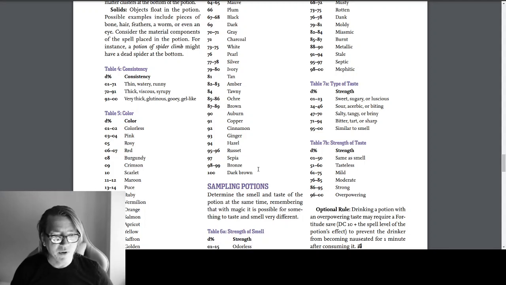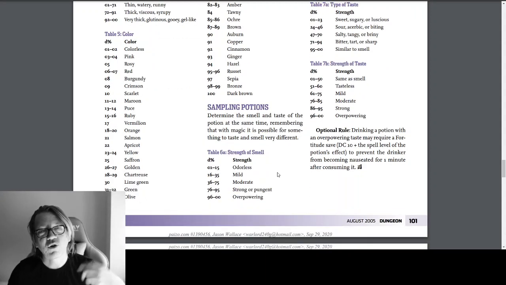So what I did was I stripped out the colors because I wanted to actually create a potion of a color. So I put in, I think, like 8 or 9, maybe 10 actual colored potions. The next thing was strength of smell. I dropped this. You can go ahead and add it. I just put in the smell.